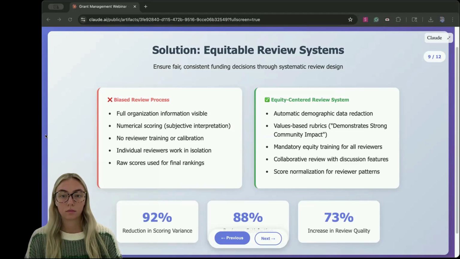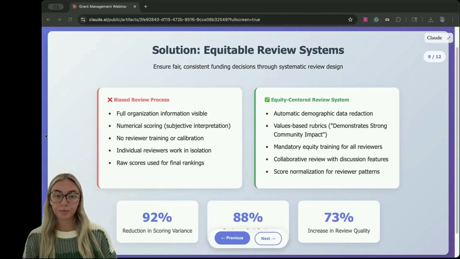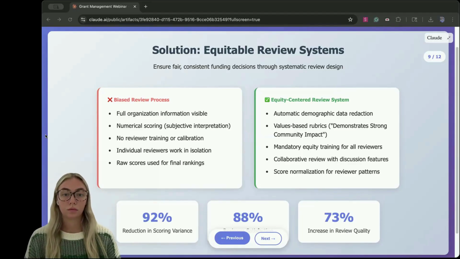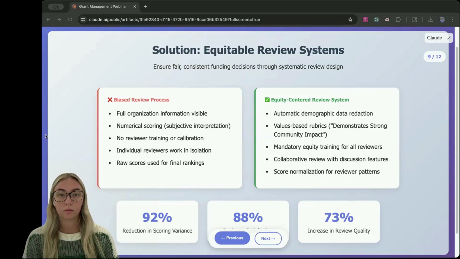Training for reviewers, we offer a lot of material training, whatever that might be, for your reviewers to help them, again, have the best experience. Collaborative review with discussion features. So touching on the notes and the comments that you can have with other judges who are assigned to the same submission, as well as the actual applicant. And then score normalization, which I'll get into in a minute.